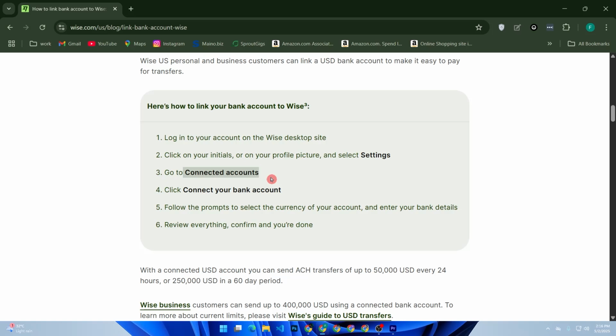Or if you're receiving money, go to balances, then add account details. Or if you want to send money, go to the recipients tab. Choose the currency like USD, Euro, then enter your bank details.